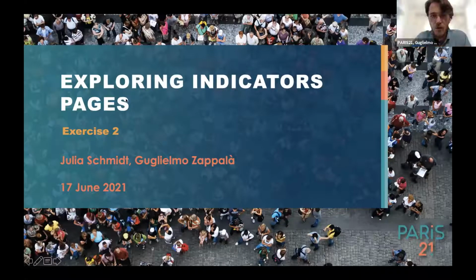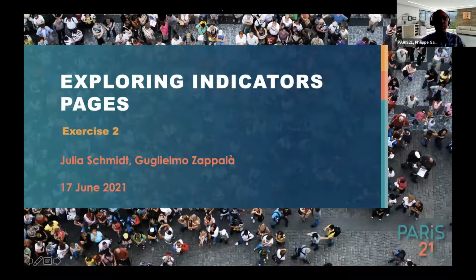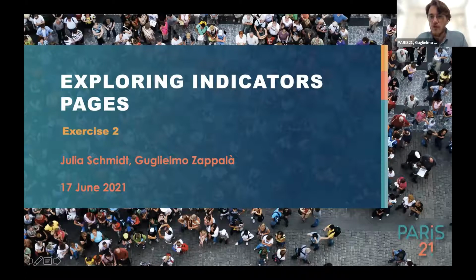Yes, I have shared my screen. You should be able to see it. Do you confirm? Yeah, we can see it. Great. So, the rules of the game are the same, so please feel free to jump in, unmute yourself, or use the chat.